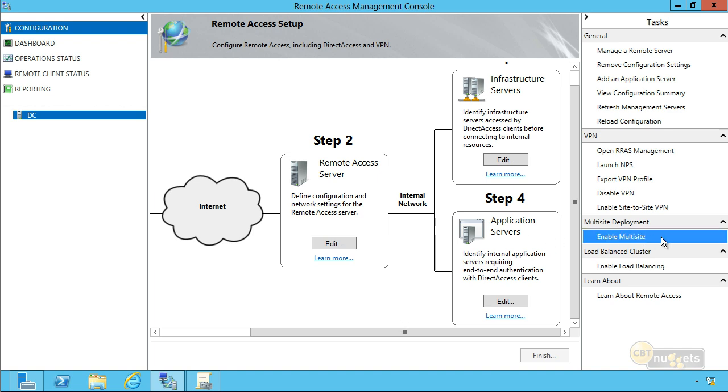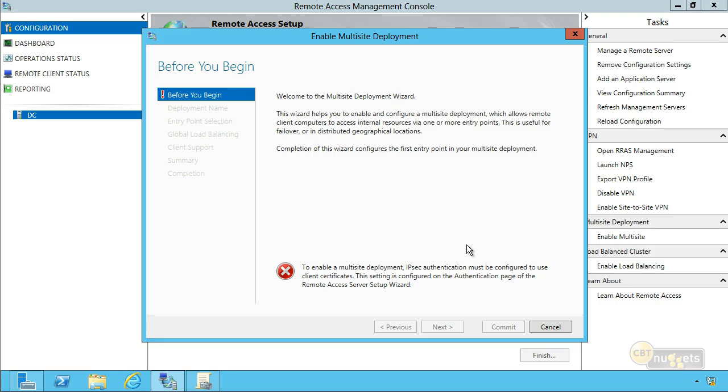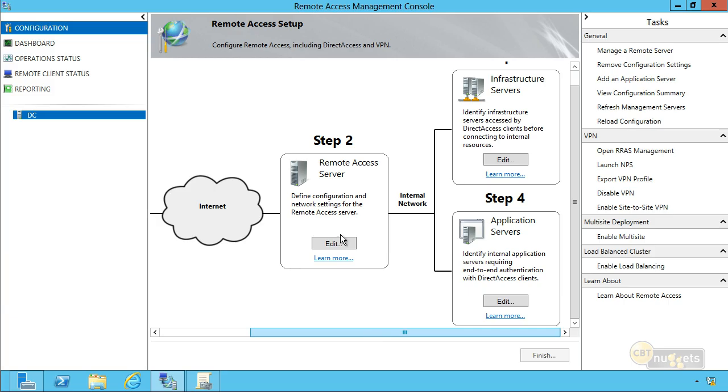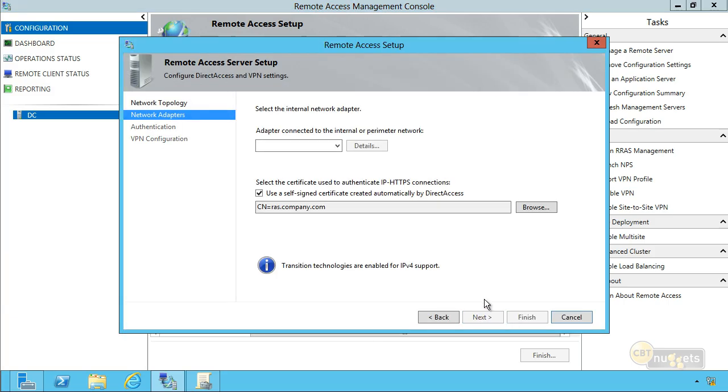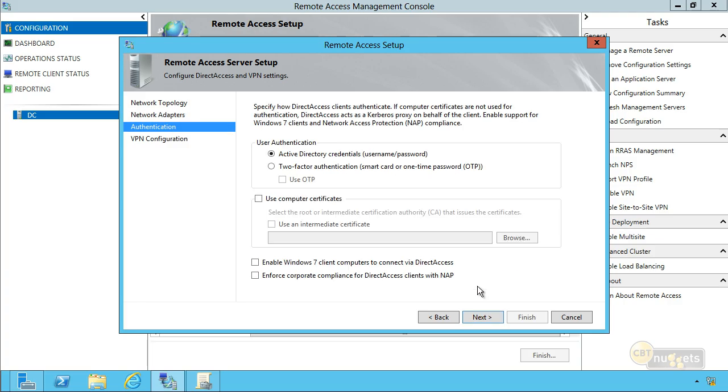Now, the key that we're really going to focus on is over here on Enable Multi-Site. What this is telling me is that IPsec authentication has to be configured to use client certificates, which is on the authentication page of the Remote Access Server Setup Wizard. So that's here. And what this is going to do is just show you some of the steps that it's going to take.